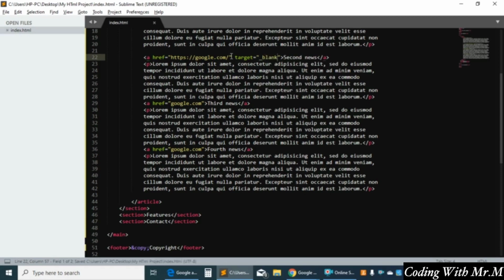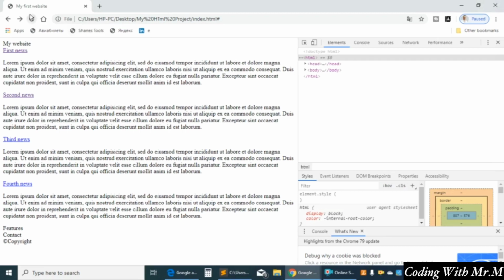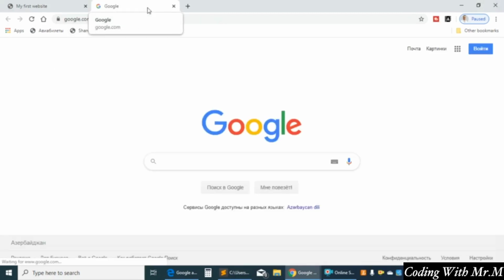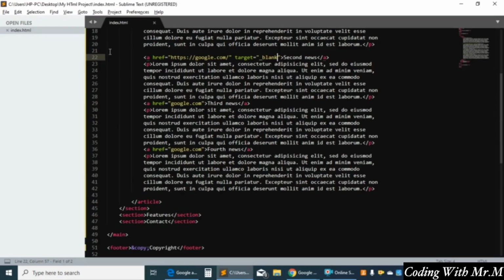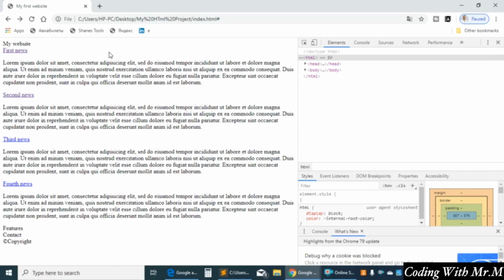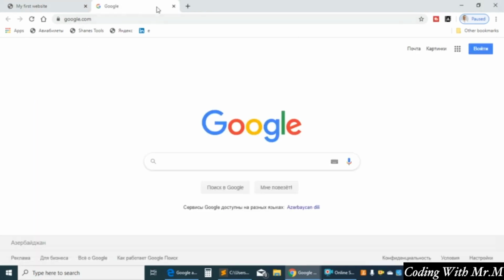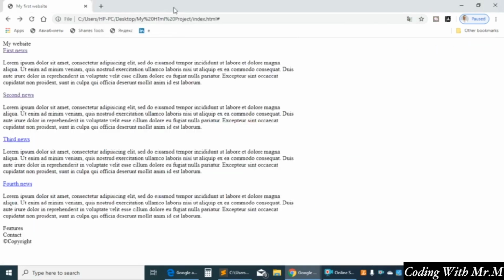Save that, guys, and refresh the page and click that. As you see here, the second tab was opened. So that's the better practice, because I want to keep my website and see the link in a second tab. So I'm going to click that, and automatically it opens a second tab.